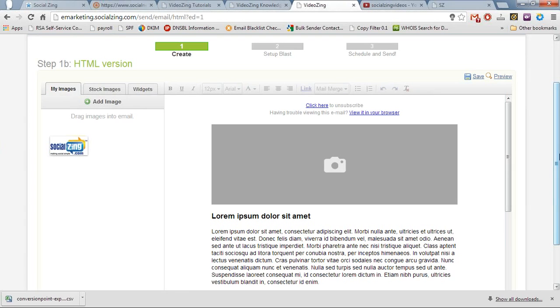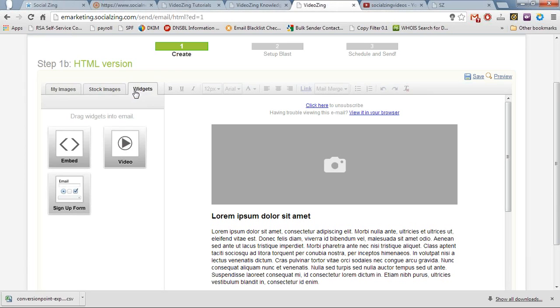Now, the nice thing about this advanced template editor is it's super user-friendly, easy to use, and it generates the HTML that's going to render in 20 different email clients. So it's the way to go, and it's been tested. This is going to be your go-to editor for creating your video emails. On the left pane here, we have 3 tabs. My Images, which is like an image library. You can use stock images. You can search for an image if you don't have one. And then widgets.